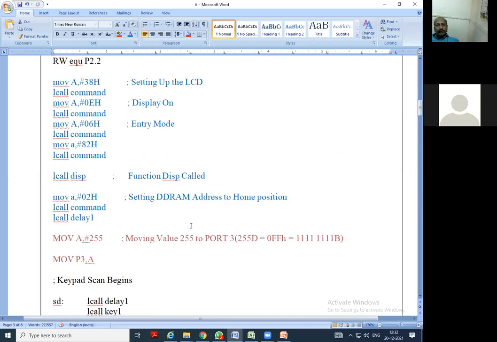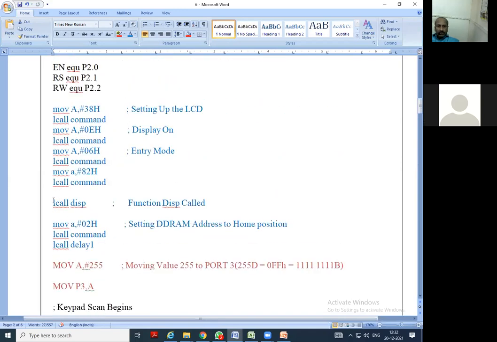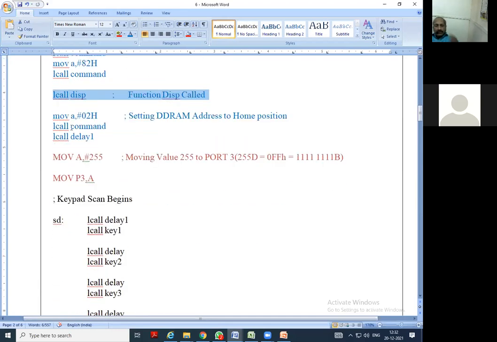Again, we will go back to where it has been called. Here it was called. After this one, the LCD is ready to accept. For that, it is just setting the address to the home position. So for that, 02H has to be sent. 02 is again predefined in that table we saw yesterday, commands for LCD. Okay, so after that, this is a very important step.